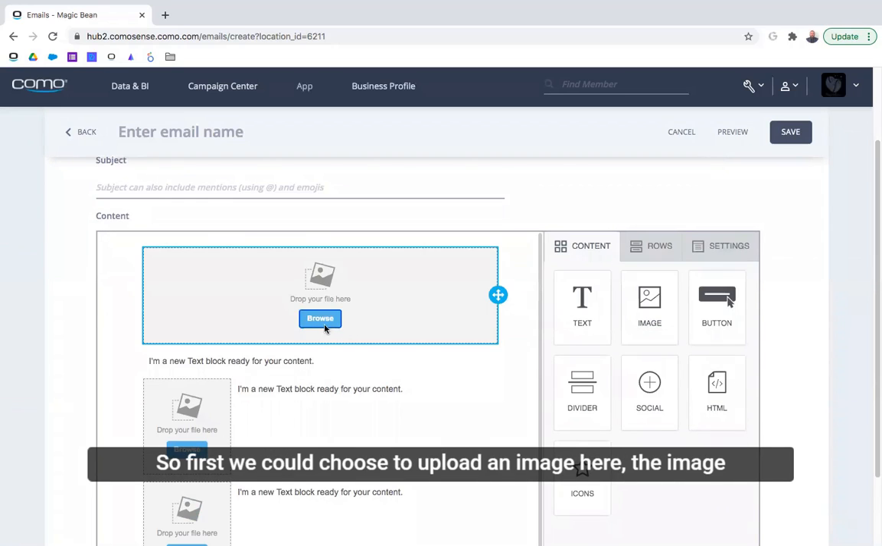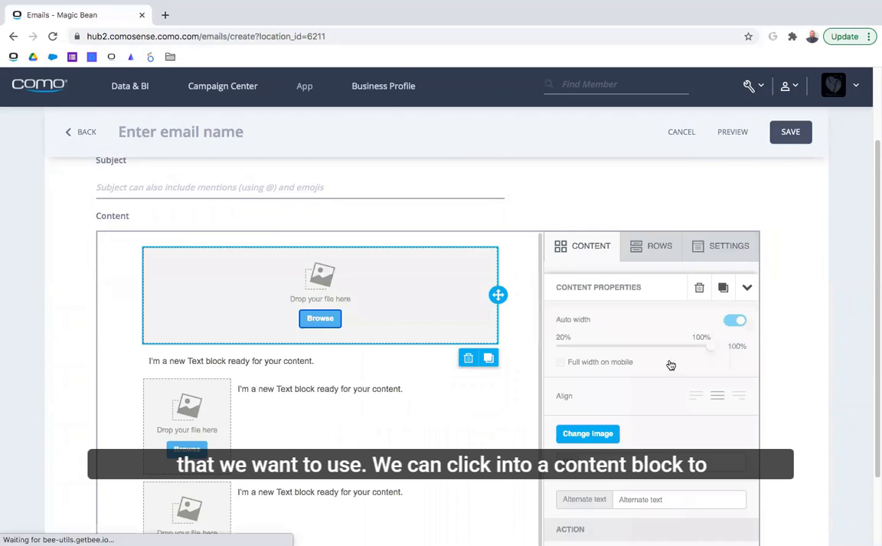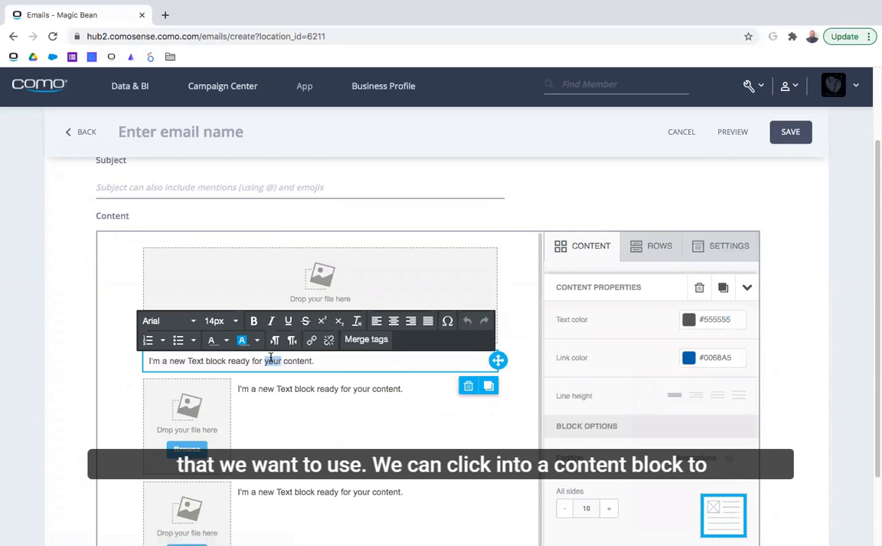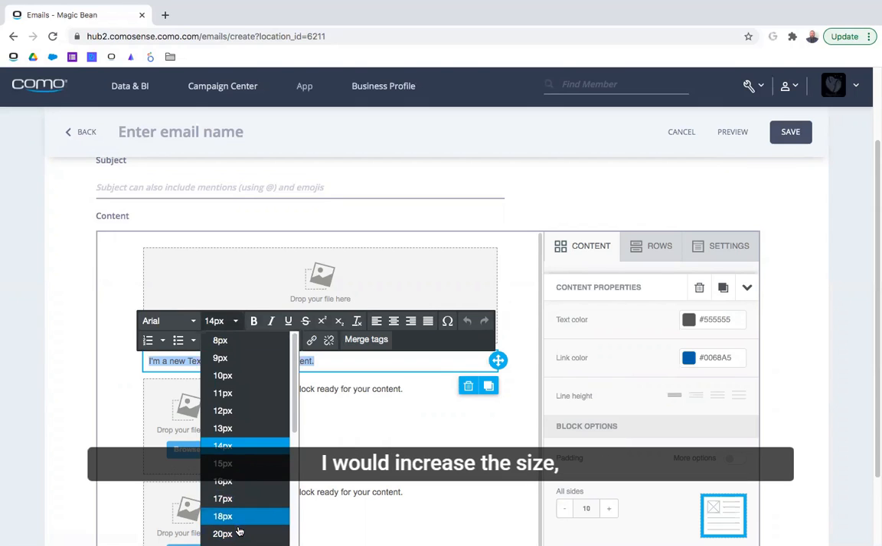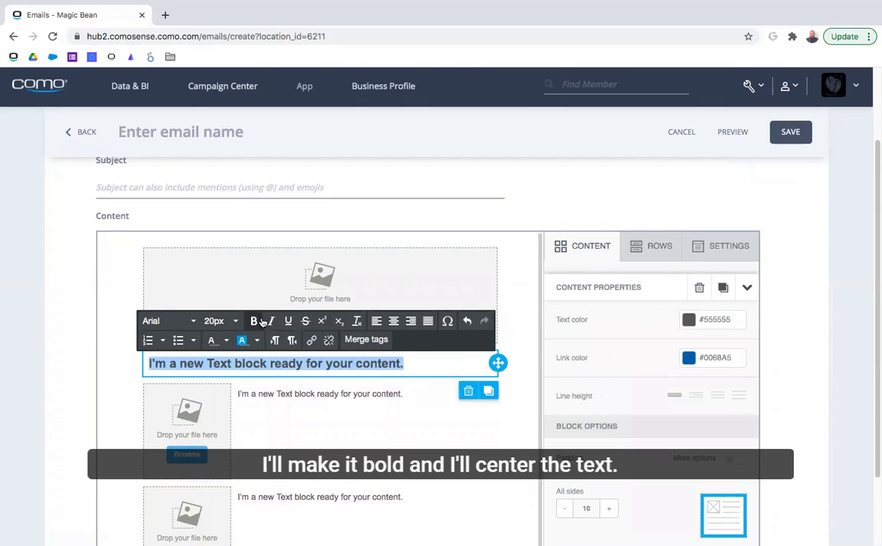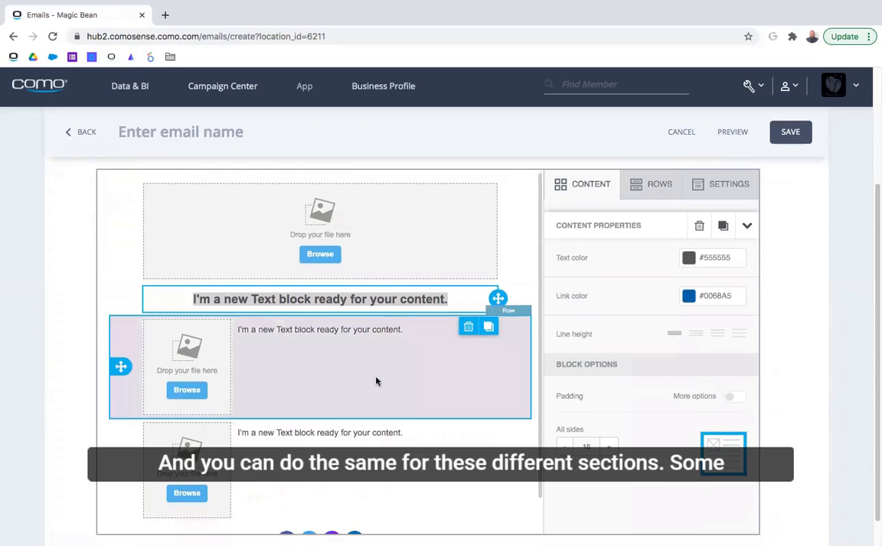So first, we could choose to upload an image here, the image that we want to use. We can click into a content block to have control over the variables. So if I wanted to make this the headline, maybe I would increase the size. I'll make it bold, and I'll center the text. So you have all your standard text controls that you would be accustomed to using right here. And you could do the same for these different sections.